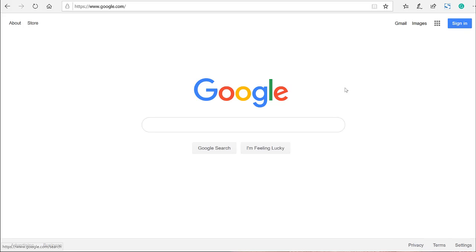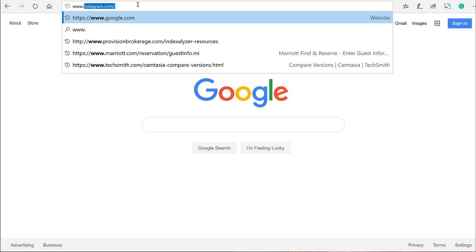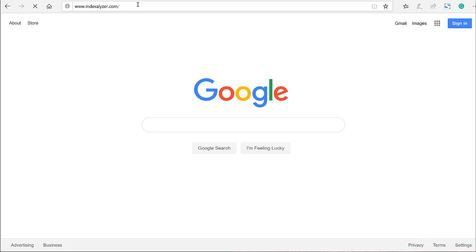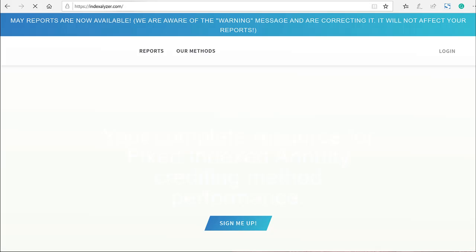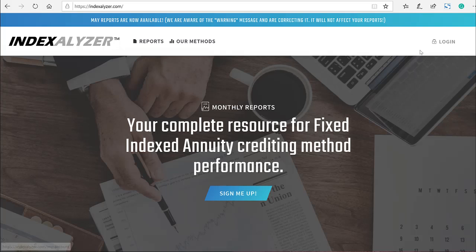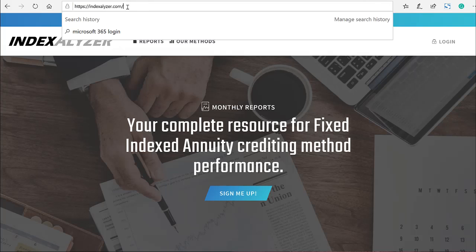So let's get started. If you are here, Indexalyzer.com, and that's going to take you to the website. We just put that in, and it's going to pull us up the website. Now, here's the site itself. It says Indexalyzer. There's a login button over here, but if you haven't purchased it yet, we're going to have to sign up. Now, you can click here, but I'm going to tell you a shortcut to help you remember how to get the discount.